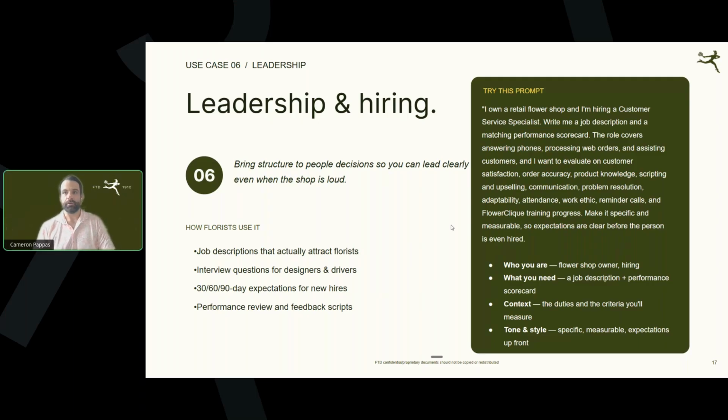So once again, I'm giving it who I am, what I need, the context of what I want, and then the tone and style. I want it specific, measurable, and expectations up front.